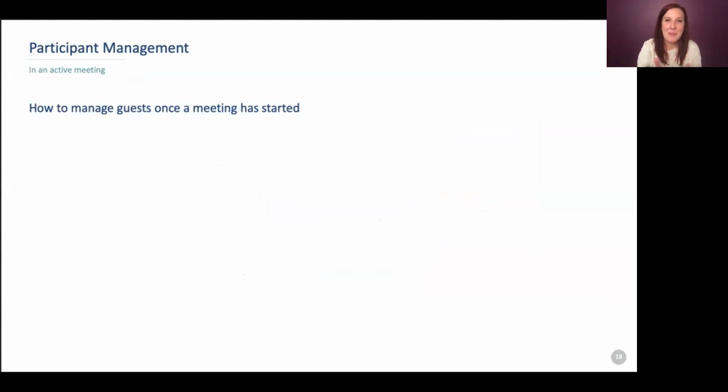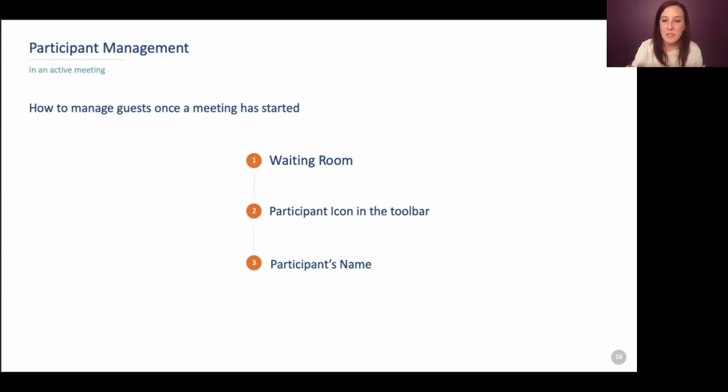All right, so participant management. Once you've started a meeting, you're in an active meeting, there's a couple of different ways that you can manage your participants. The first thing is the waiting room. The second is the participant icon in the toolbar. Third is participant's name, and fourth is the security icon in the toolbar. So I'm going to talk about each of these individually.